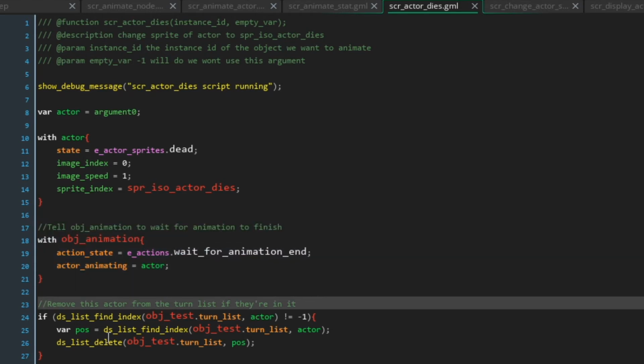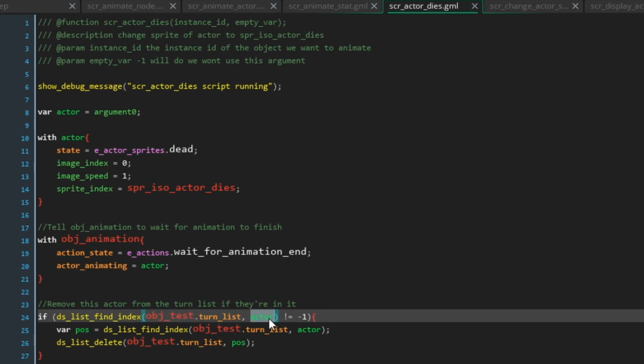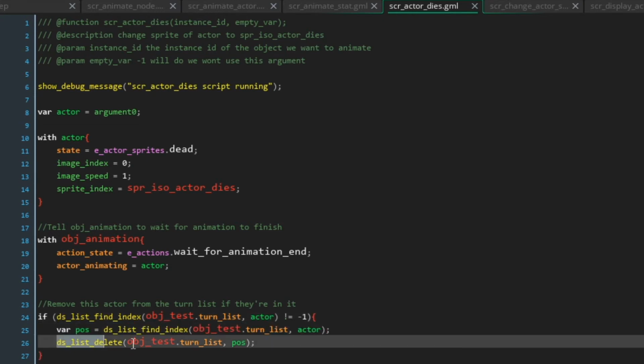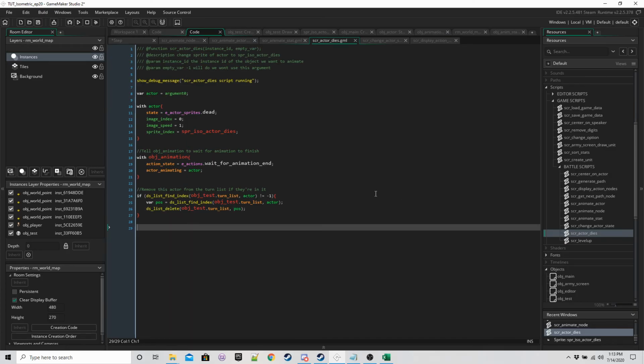Also, because this actor is now dead, they could still be in the turn list of obj-test. We don't want that to happen, so we want to check to see if this actor is in turn list. If it's not -1, then it is in the list. So if it's not -1, what position is the actor in the list? Delete that position from the list. So that's what that's about.